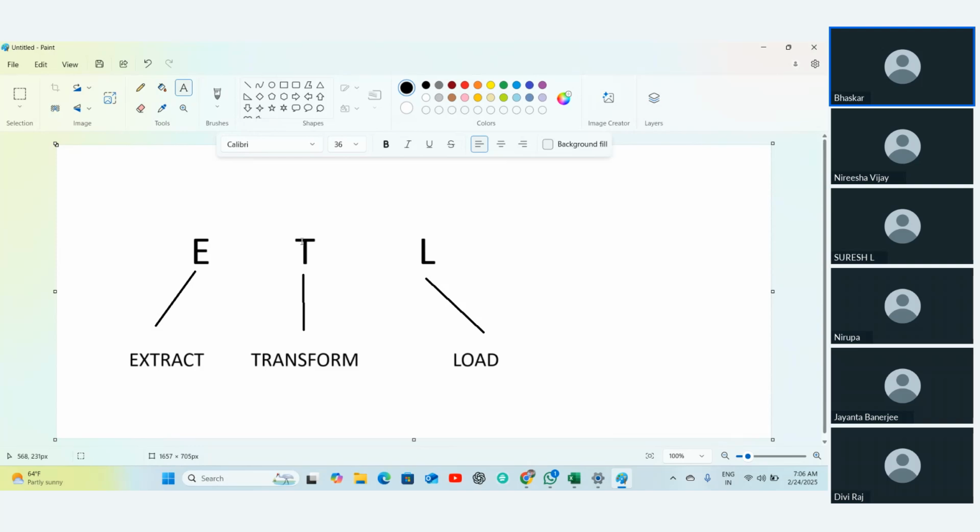Out of that, for every ETL tool, whatever they practice, the same tool they are going to use in real time also. Okay, so that is the advantage of ETL tools. See, that is the reason why people are succeeding in the market by learning these ETL tools. The reason is whatever they are learning, they will be having the same thing.